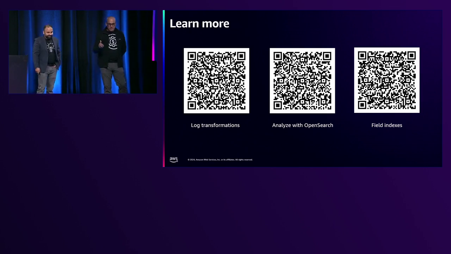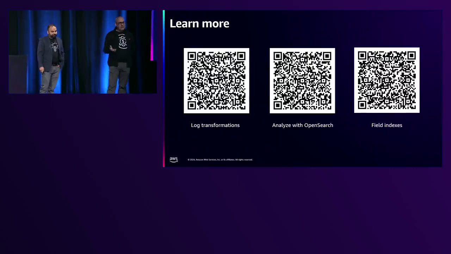We want you to hopefully understand better how some of these features work, and how you can leverage them in your environments to maximize value. And that's it. Anything that you want to add?